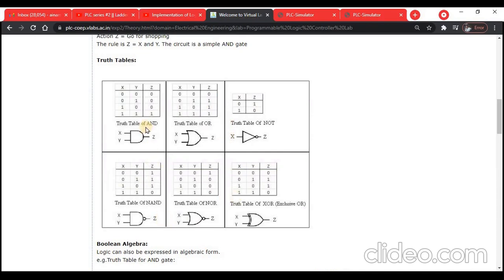So now we have seen AND, NAND, OR and NOR. You can use 4 different rungs to perform these operations if you want, so you have freedom of choice. For NOT, this is simple, just use a normally closed contact and see the output.